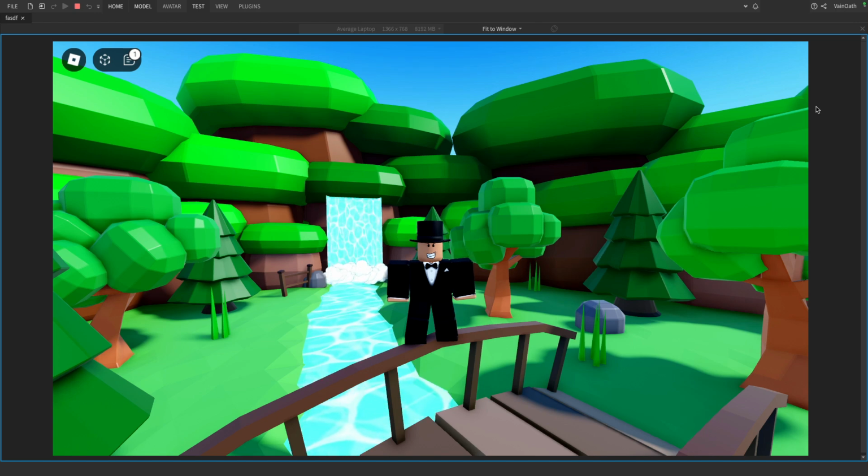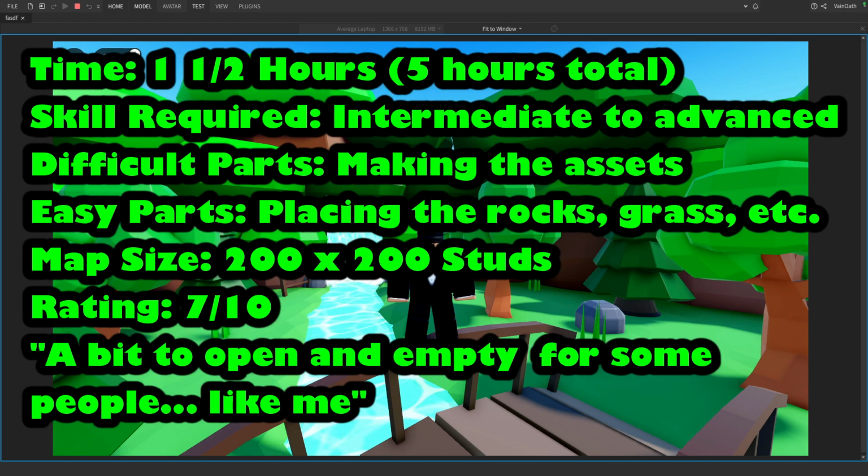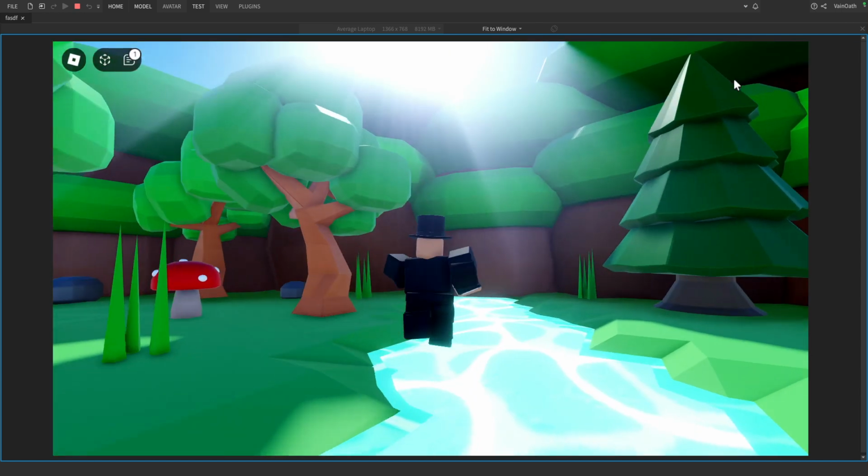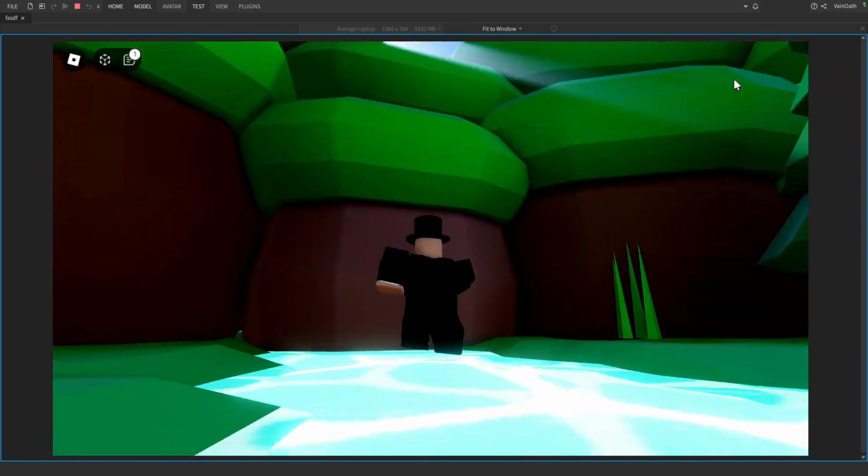The map in total took me about 1.5 hours to put everything together, but to make all the assets, it took me probably 5 hours total. And again, the sunlight did not get fixed. I'm so mad about that, but it worked out fine.